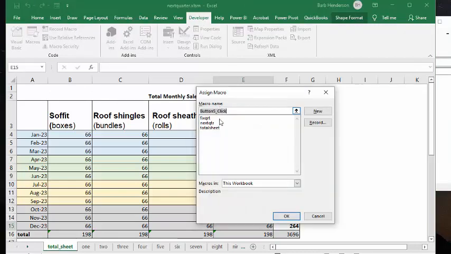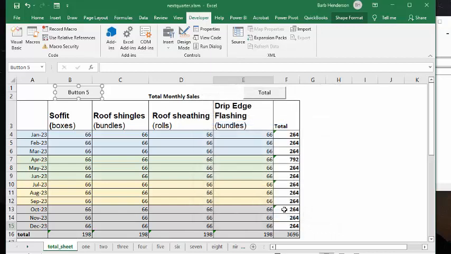Then it asks me what I want to run with that, so I'm going to select next quarter and say OK. Now my button is named button 5, so I put my cursor in front of the button 5 and press delete to take that off. And I'm going to type in next quarter. Okay, now I click away so it's not selected anymore.